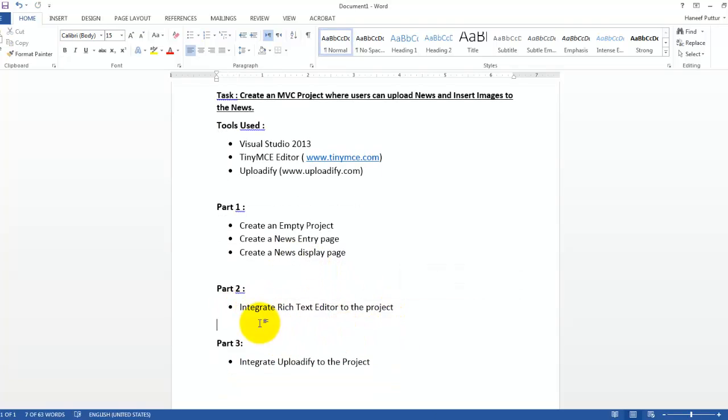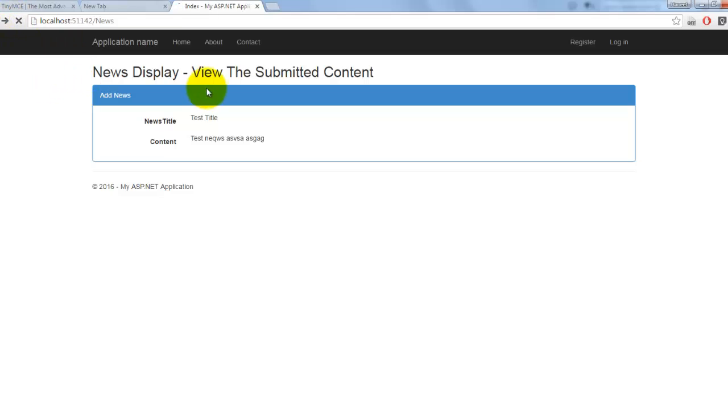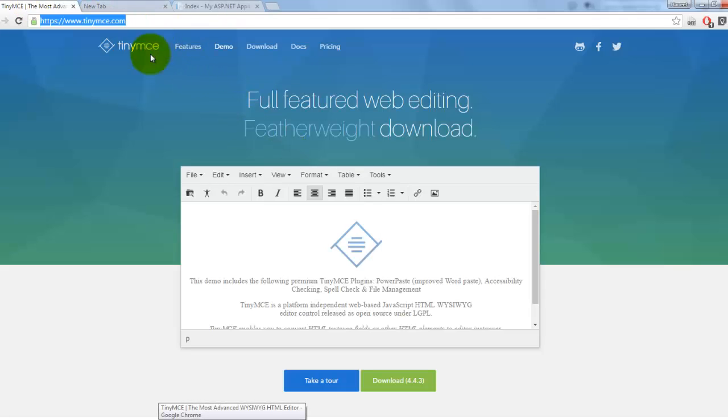For the same project, we are going to integrate a rich text editor. Before that, what I want to do is, here it is displaying the content. This is the name of my field where I want to add this rich text editor. Okay, so now let's download TinyMCE. This is the TinyMCE website.